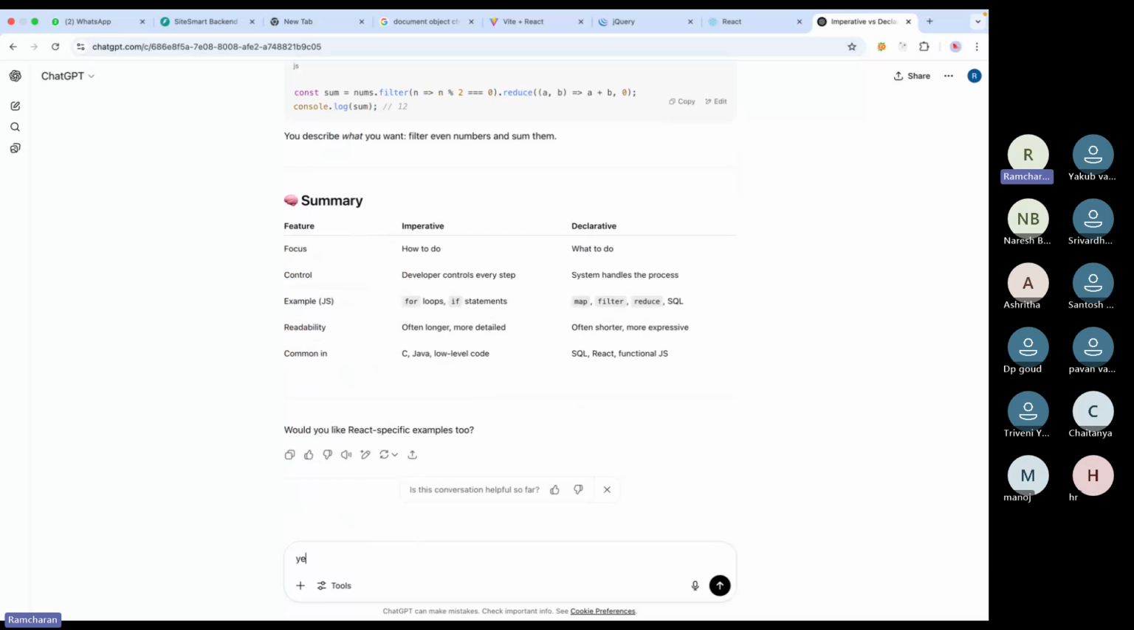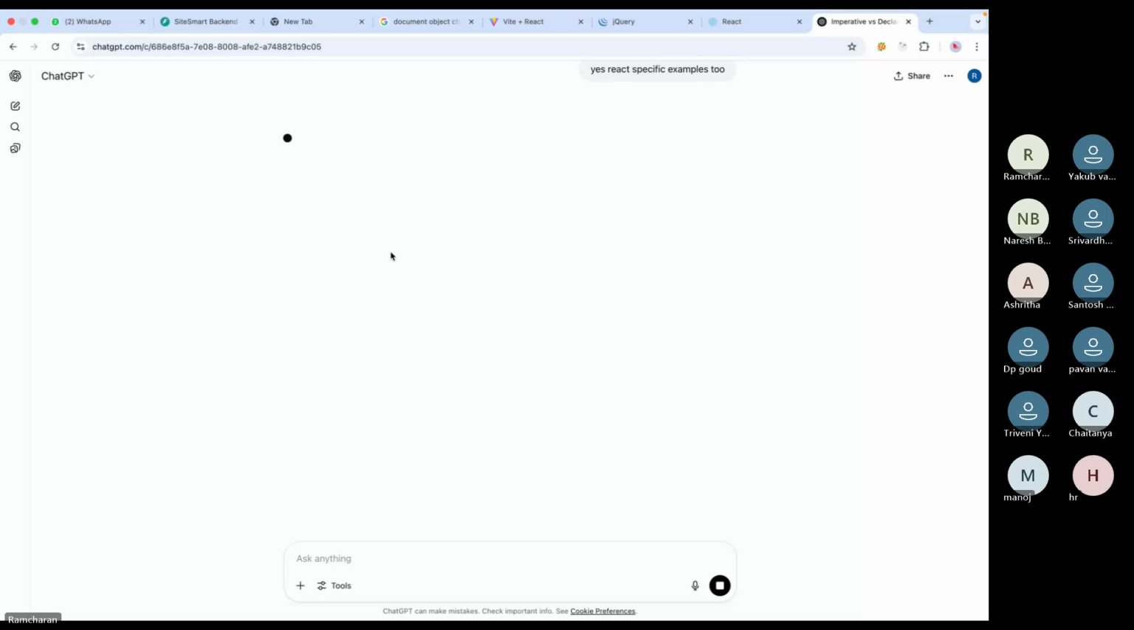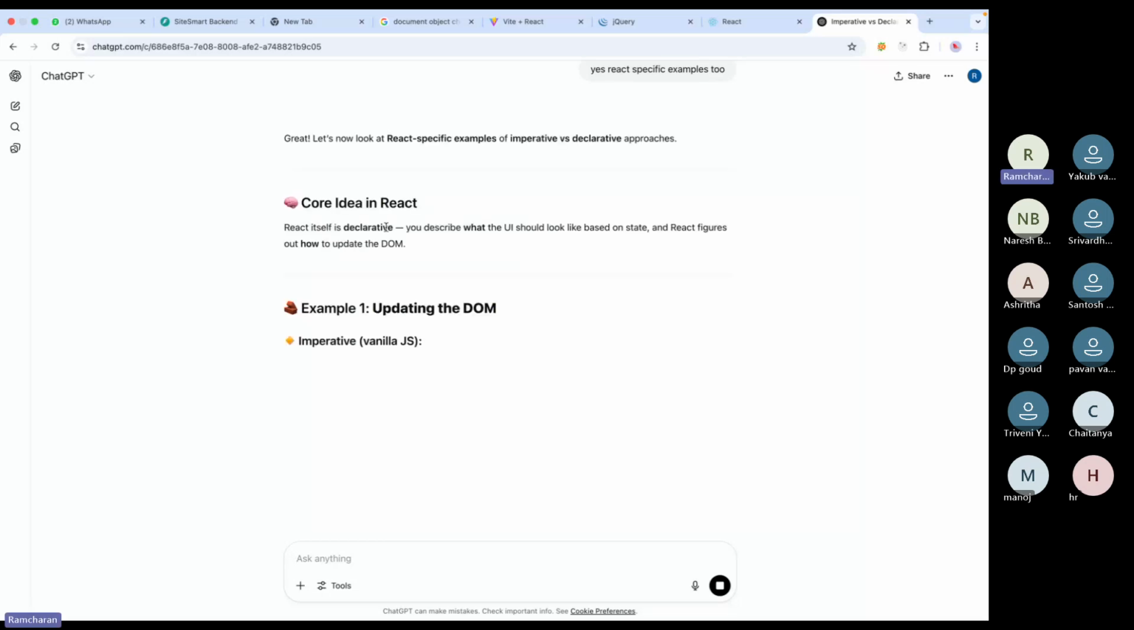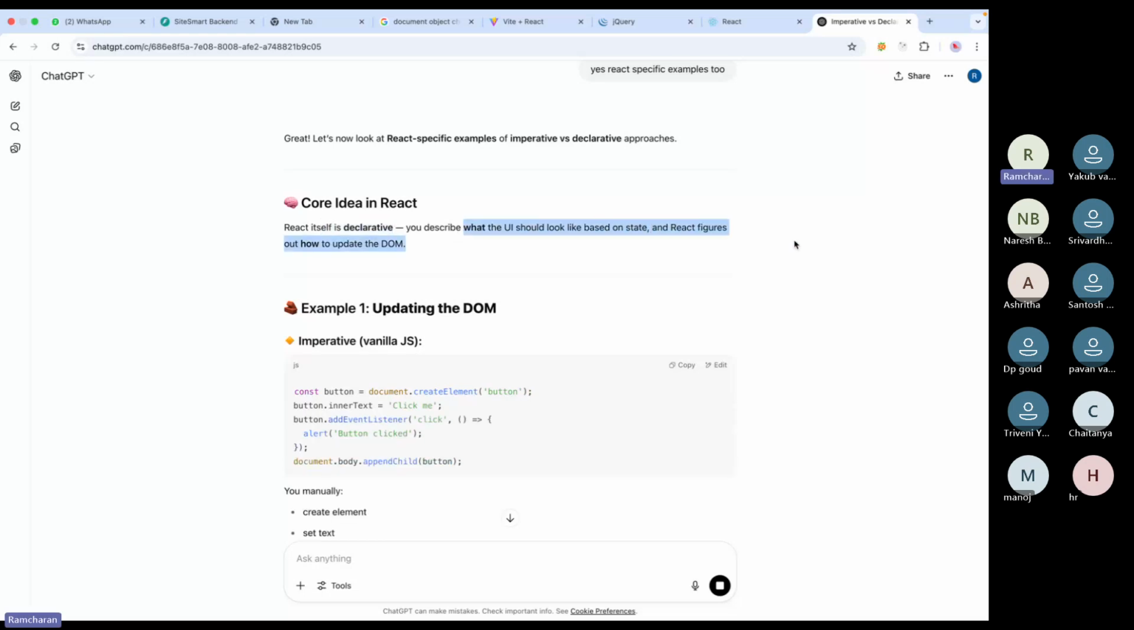Yes, I want React specific examples. So React itself is declarative. You describe what the UI should look like based on the state, and React figures out how to update the DOM. So you don't need to update the DOM. You just go based on the state. I told you about conditional rendering.